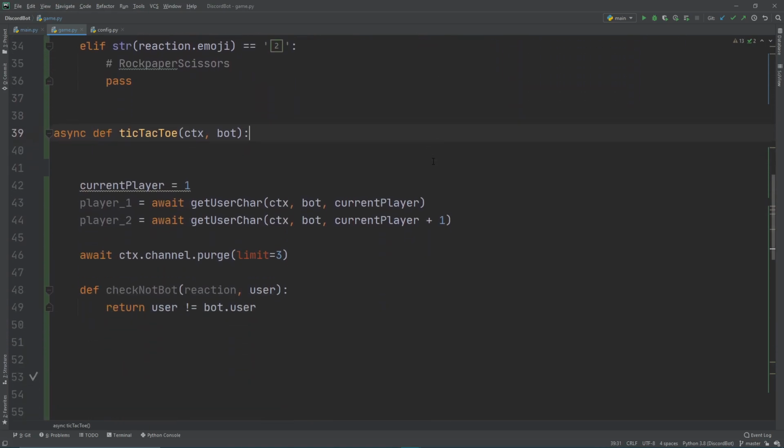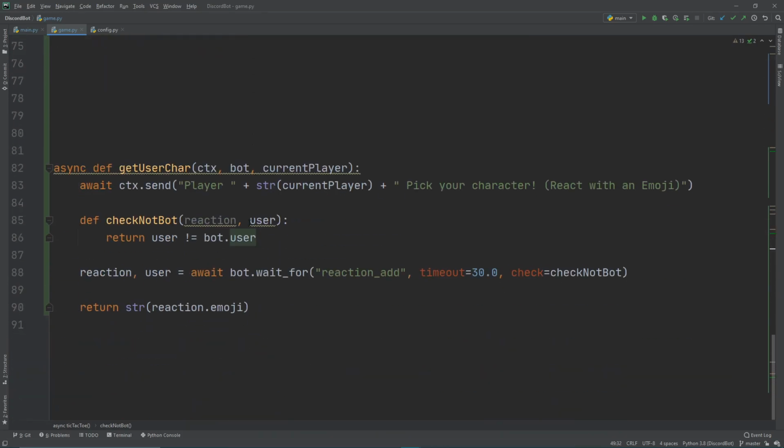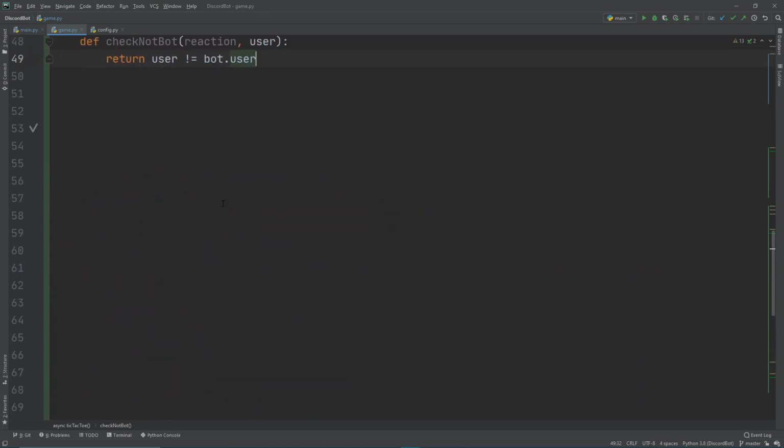So let's go down to this tic-tac-toe function that we wrote last time. Last time we went over how to get the user's character, which is an emoji that they react with, and we also purged the channel so that it looks a little bit neater, and we get rid of the spam. I just added a check because we'll need this later, right? It's the same check that we wrote last time down here for get user character. I just changed the name a little bit, but it's the same check.